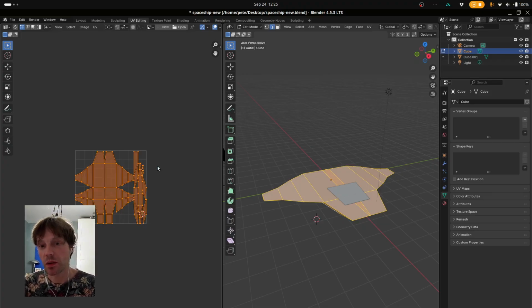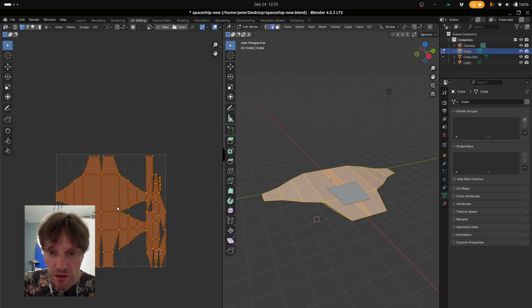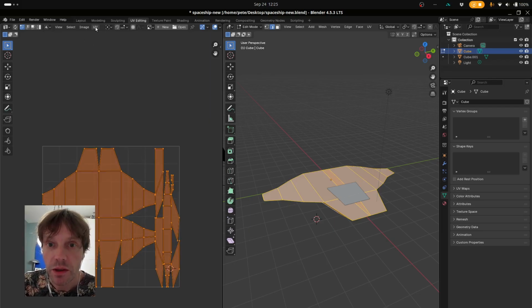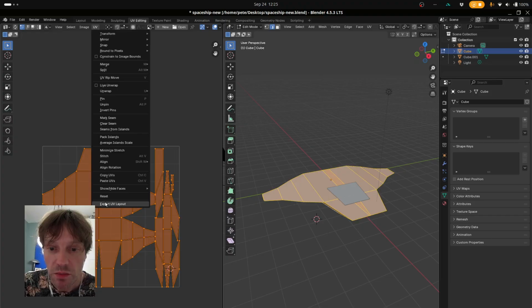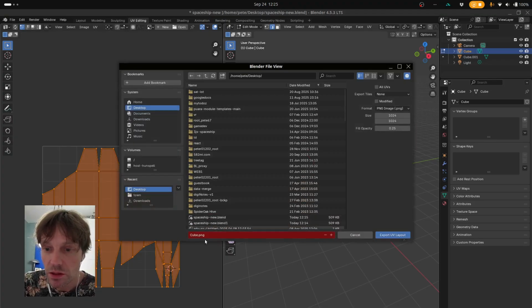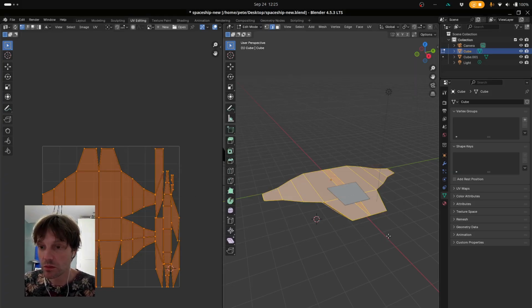So this gives me all the parts of the spaceship unfolded, and this allows me to then use this in Photoshop, for example, to add custom textures. So we're going to zoom in on this a little bit, and we're going to say UV, export UV layout. I'm going to call this one spaceship new, export UV layout, boom. So this is a PNG graphic that I can actually open.